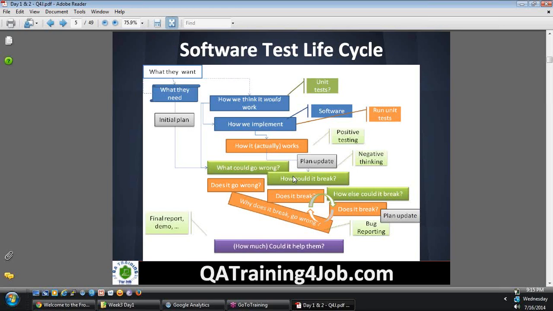This is how it will be if you don't have a software test lifecycle. A project is something like this. There are multiple questions you can see here. Users, what do they want? What do they need? You come up with the initial plan. Then when you come up with a plan, what could go wrong? These are the simple statements that will be on everybody's mind when they start a project.